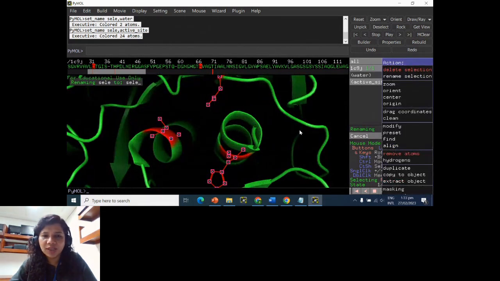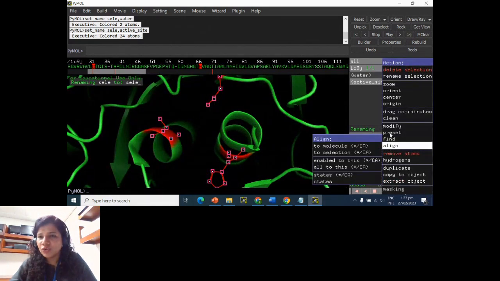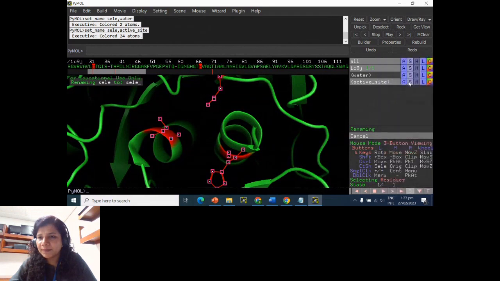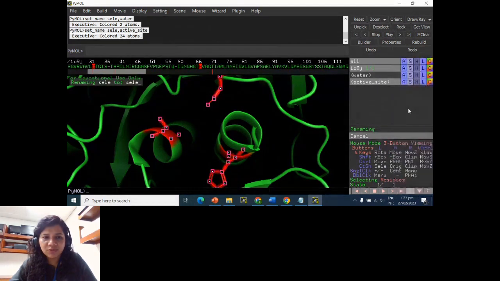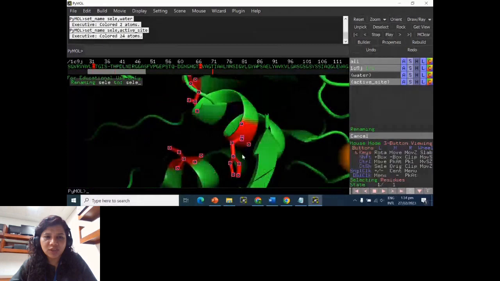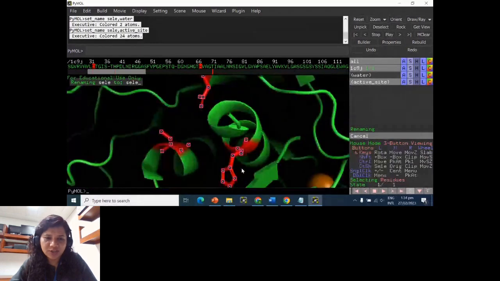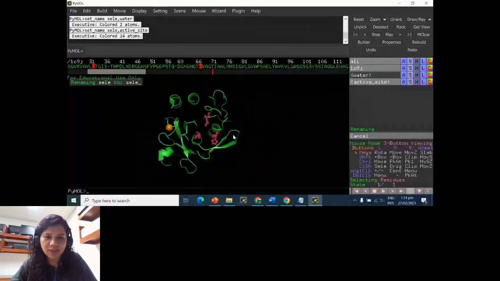So they are zoomed in right now, so I can show them as sticks or lines, or whatever you can choose. For example, I have chosen the sticks. So these are our active site residues. We can look at them, and we can actually see their orientations and how they are arranged in the structure.